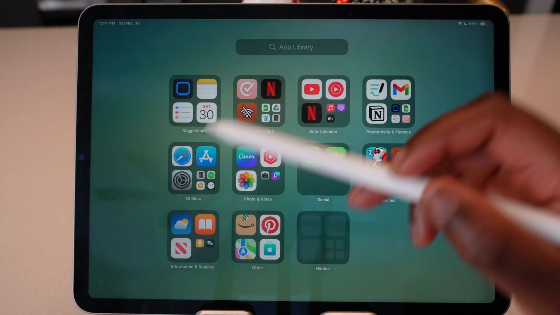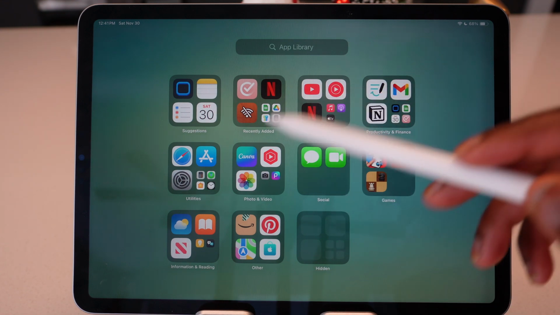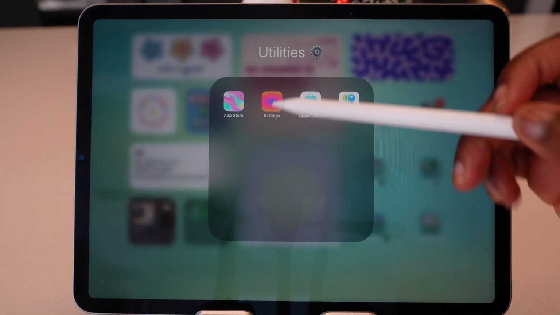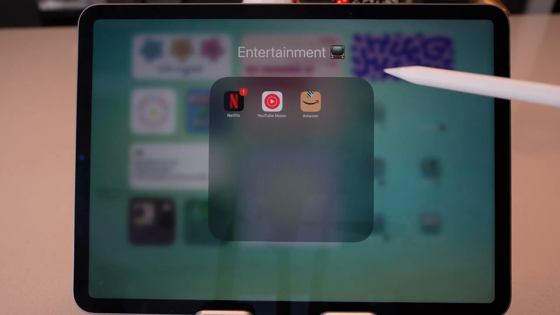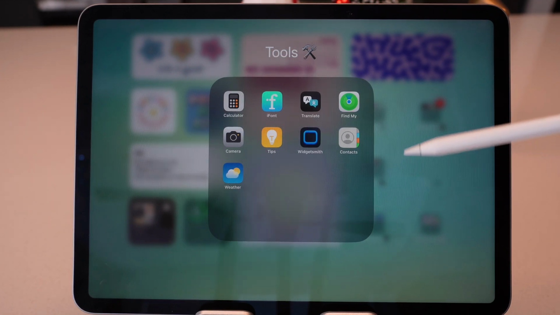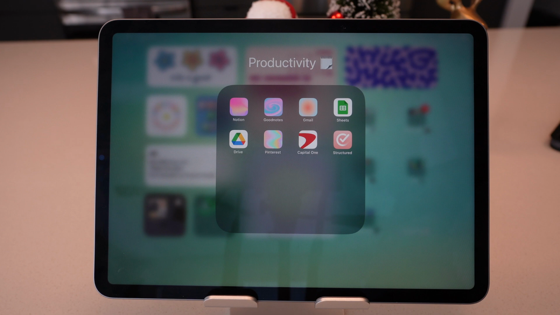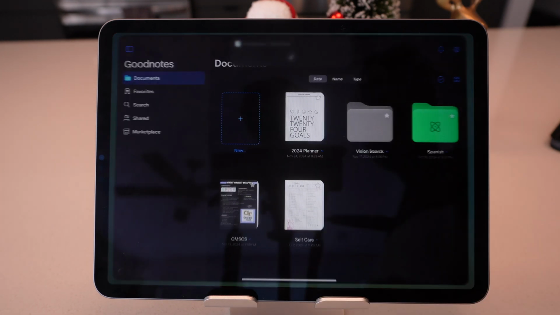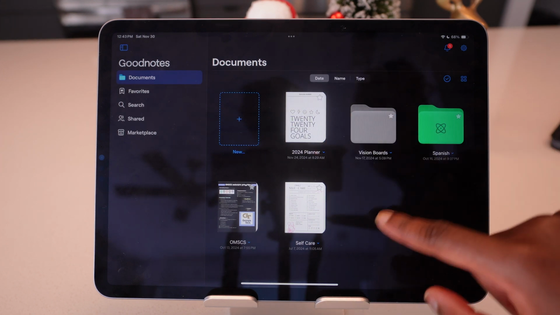I wanted my iPad to be a bit more organized this upcoming year. So I have all of my apps in their respective categories. I found it a bit difficult to locate my favorite apps, documents, or photos. So I think it looks better this way. My first folder is utilities, then entertainment, games, tools, social media, and then productivity. Taking a look at the productivity folder, my favorite app to use is GoodNotes. It's actually one of the reasons why I wanted to get an iPad.